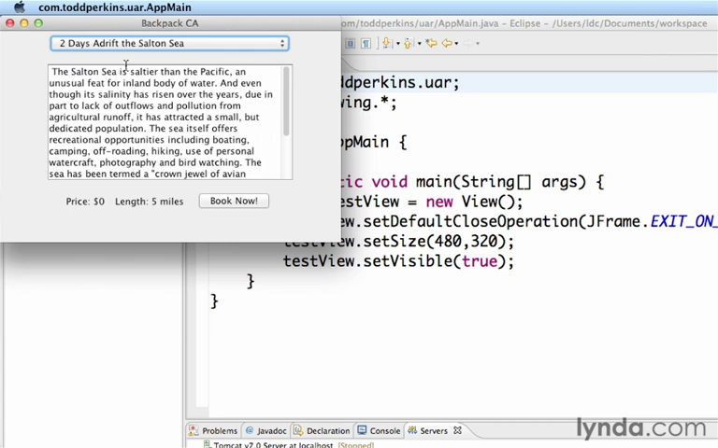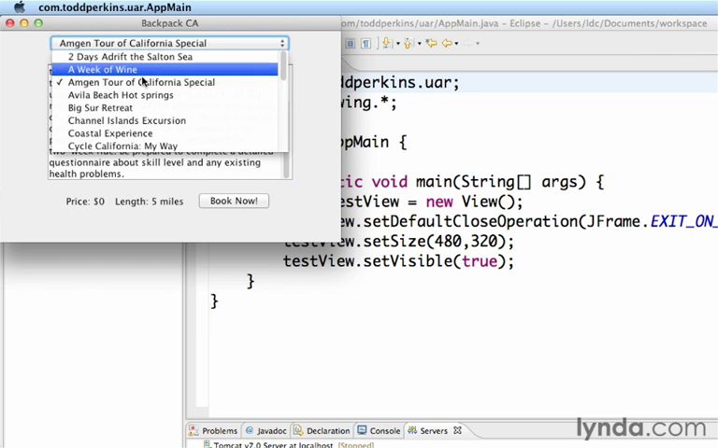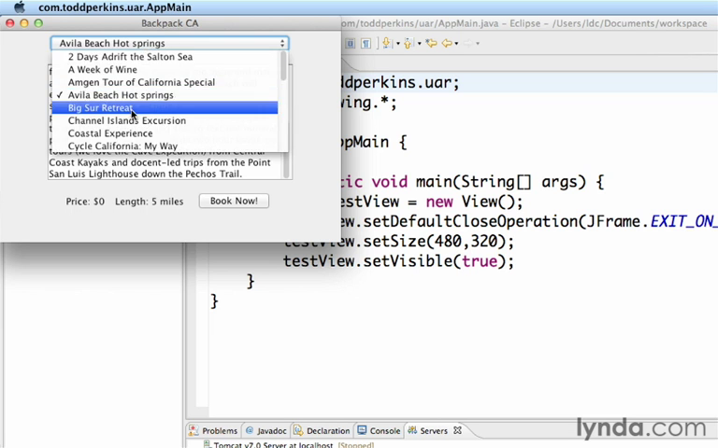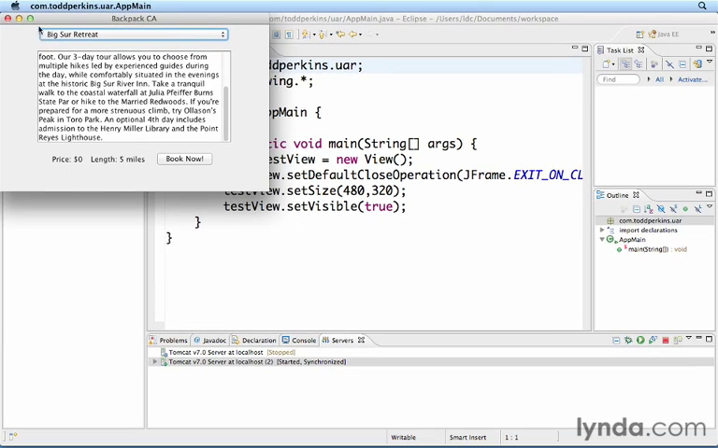And every time I change the value in the combo box, I should see the text update. You'll notice one thing, that the scroll bar doesn't scroll back up to the top, so we'll look at how to fix that in just a second. But everything else seems to be working just fine. So we just need to update the price and length labels and fix that scroll bar issue.